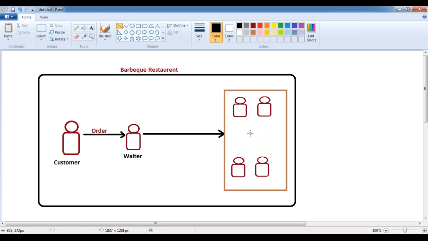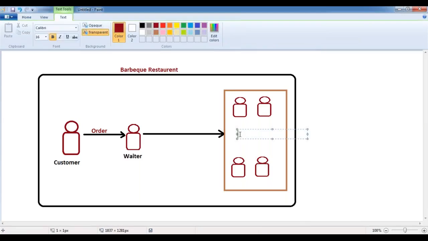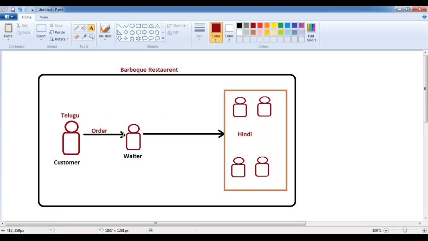So for example, these people understand only some Hindi. Now this customer can understand only Telugu. So in this case, the waiter will be converting this Telugu information into Hindi. That means he is translating the information from Telugu to Hindi. He will explain this is the item the customer is expecting, this is how the food should be, like very less spicy, less salt, based on the customer requirement.